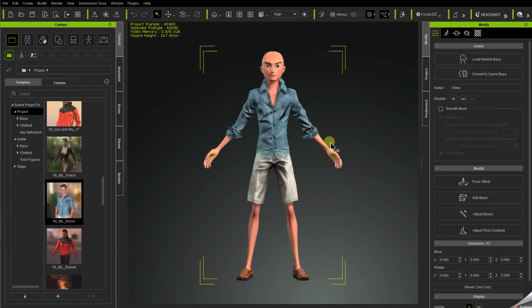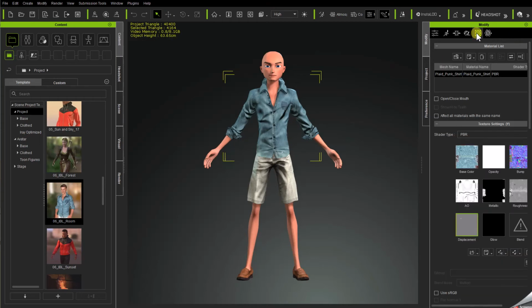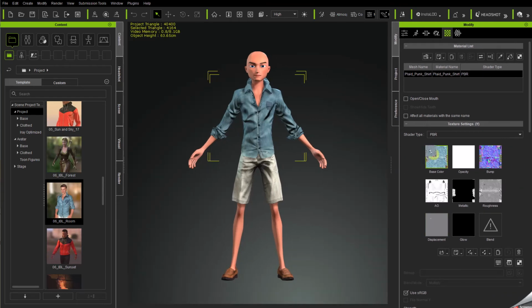Okay, once it has done that, then I'm going to select the shirt. I double click on it to select just the shirt, and then I'm going to go over into the material tab and I'm going to delete some of these texture maps. So I don't want the base color, so I'm going to delete that. There's a little trash can down here.